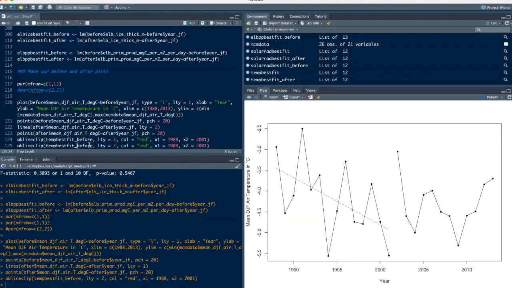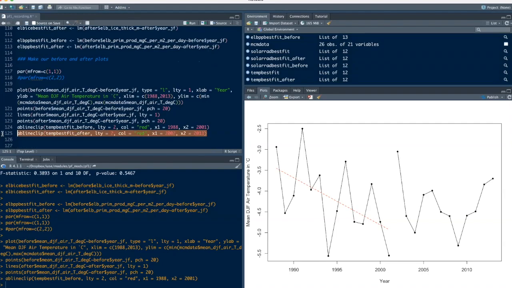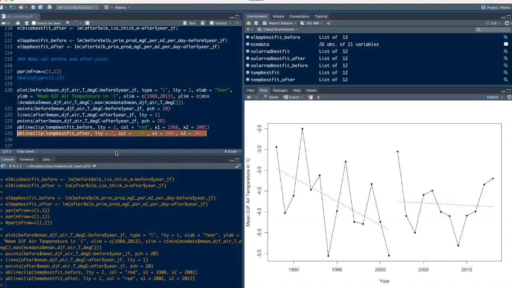Now we're going to do the temperature best fit after. Line type is 2, color equals red. And now we want this to go from 2002, the start of the after data set, to 2013, the end of the after data set. Very nice. So you can see that really strong cooling trend in the early part of the record, and then a real flattening out of that cooling trend in the second part of the record.